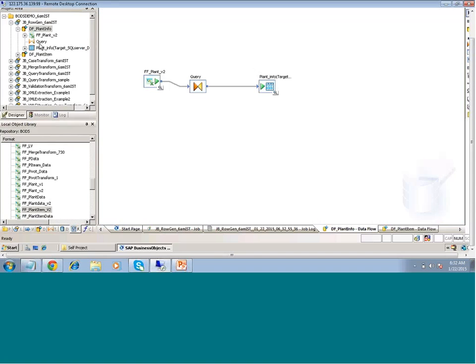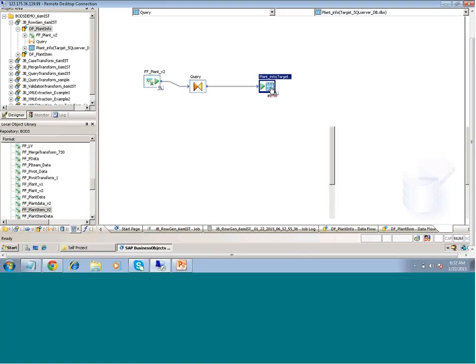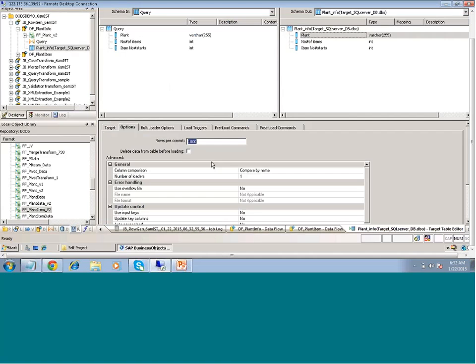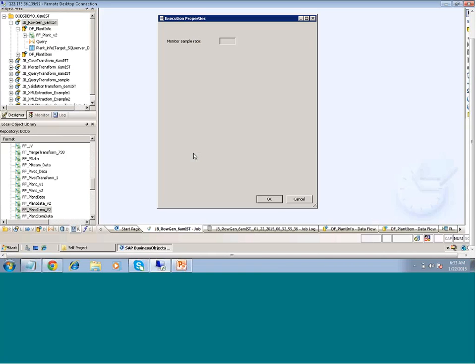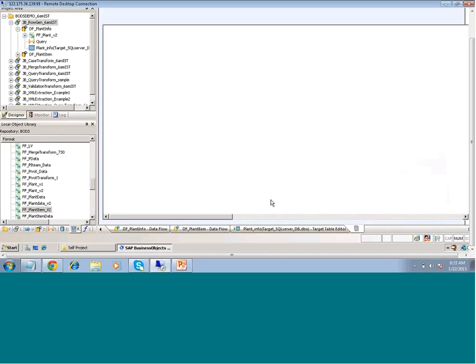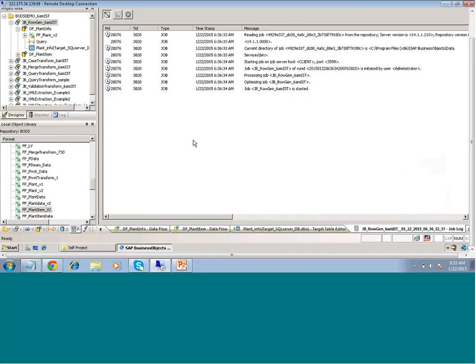But before executing the job, because we already did a run, and because we didn't define any primary keys here, what I'm going to do is make it delete data before loading. Every time I want to make it fresh. That's the reason why I've just saved it, and I've checked the checkbox for delete data before loading.